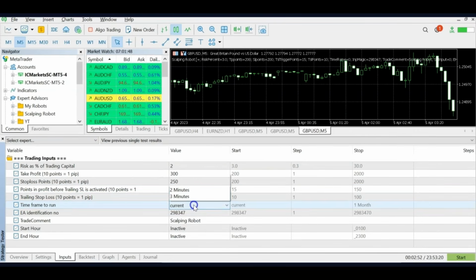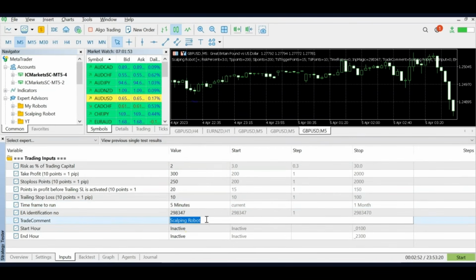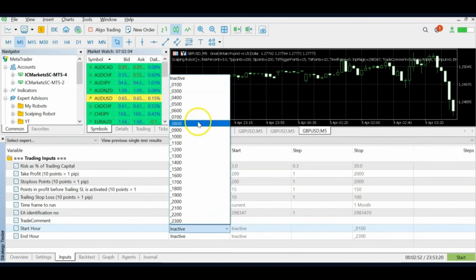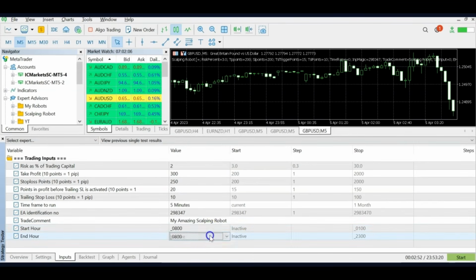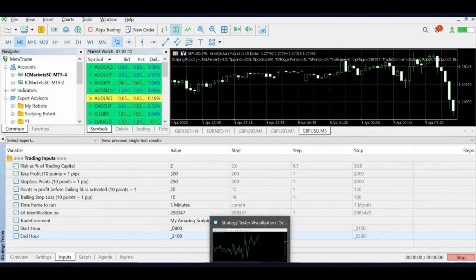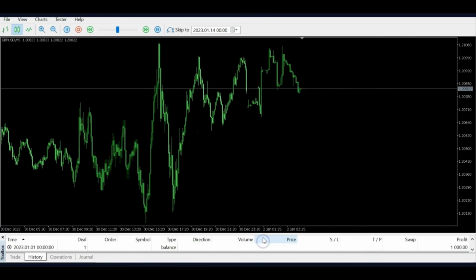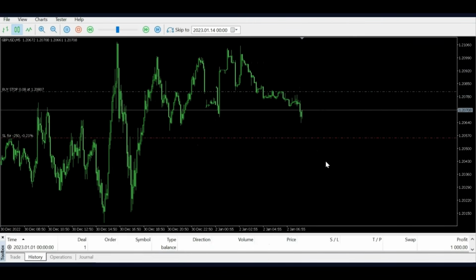I want to run it on the 5 minutes chart. I want the comment to be "my amazing scalping robot". I want the trading to start at 800 hours. That is server time, not your computer time. That is the server time, so you need to be careful about that. And then if I start the test, we should now see the backtest as you have seen in the beginning of this video.